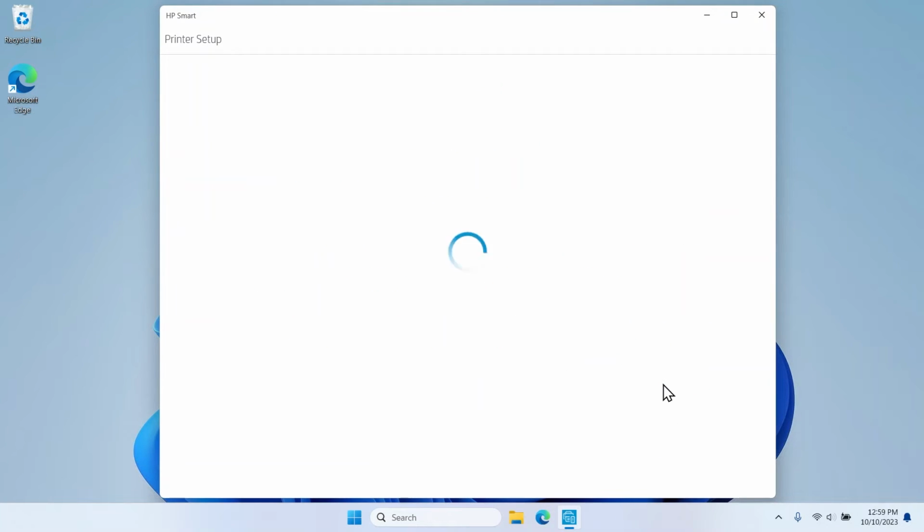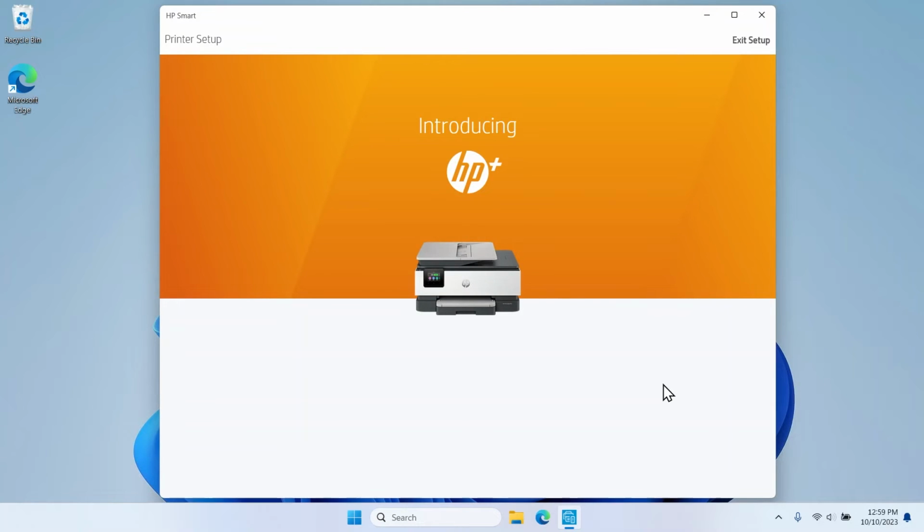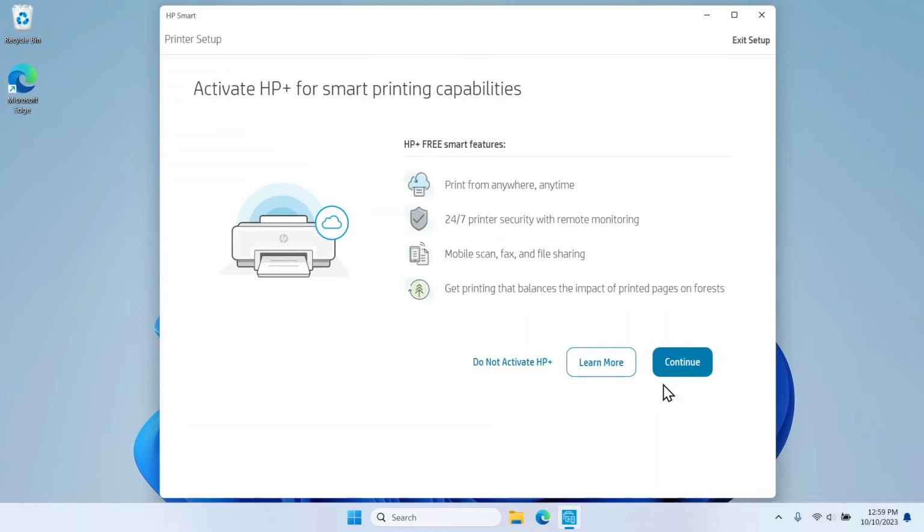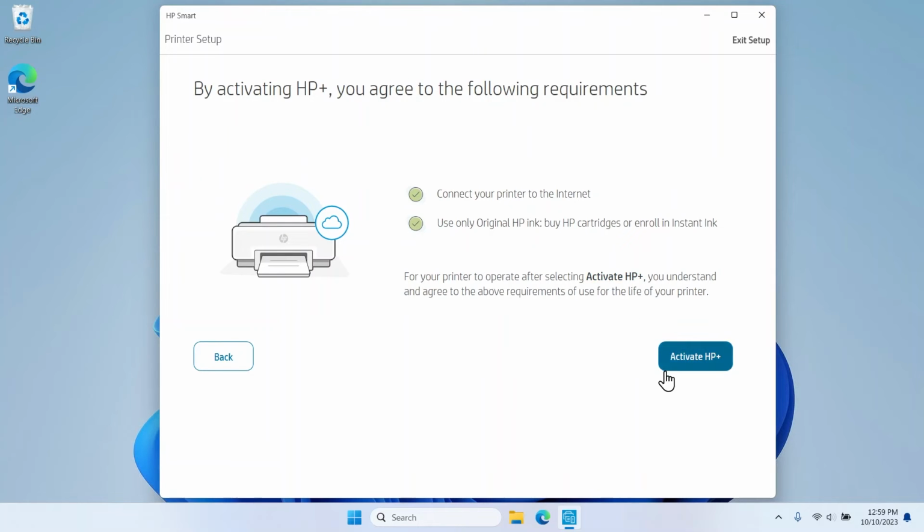If your model is an E-Series model, you can sign up for HP Plus to access advanced printing features. To continue without signing up, select Do Not Activate HP Plus. This video will continue with activating HP Plus. Select Continue, then select Activate HP Plus.